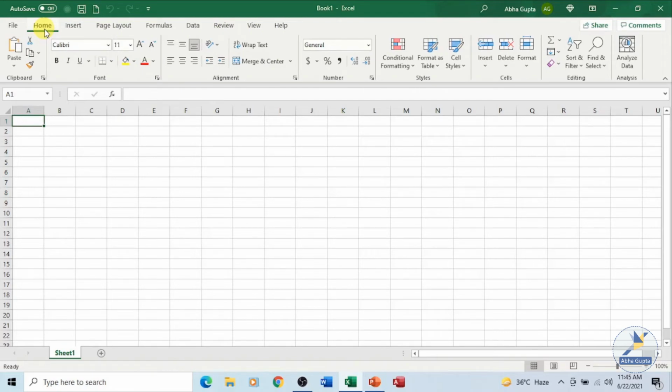Now below, so you have the title bar, you have these tabs over here, and each tab has a ribbon. Below the ribbon on the left hand side you have the name box. This is your name box, and it will show you the current location or the location of the active cell.